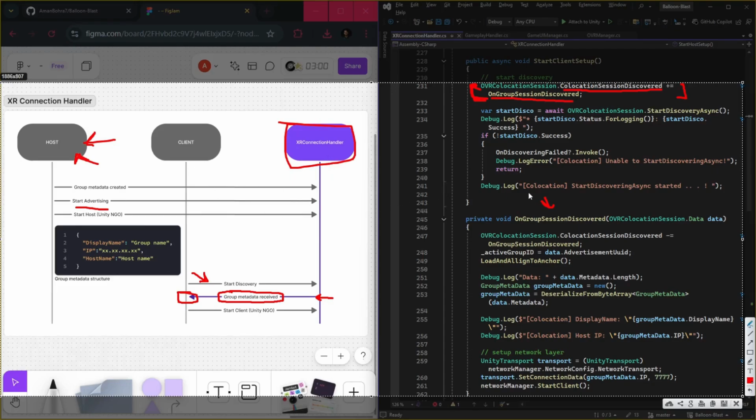Only two functions method. And once we get the session data, we will disconnect our function from the event listener. We will set our group ID actively, and then we will load the anchors which the host has shared, and then we will get that group data and deserialize it, and then do the same.